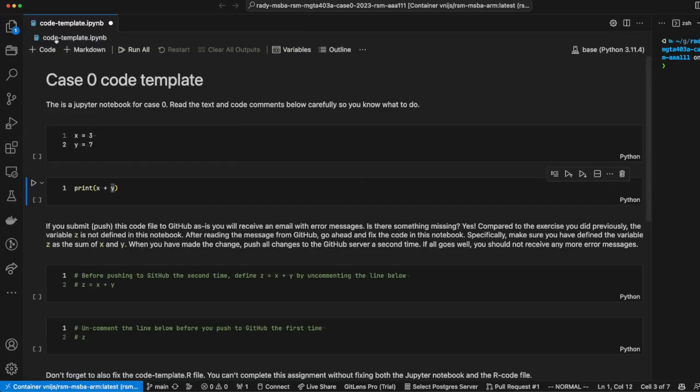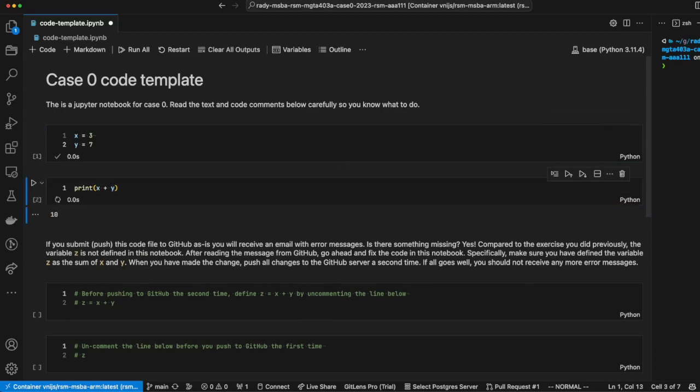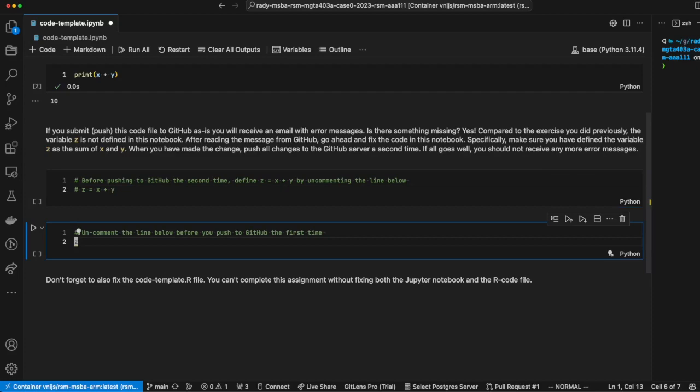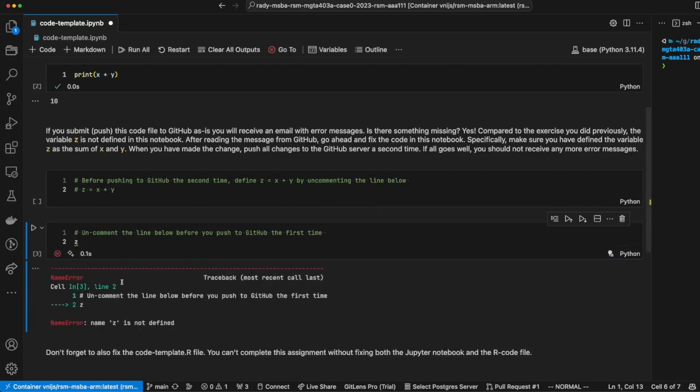Open that up. And there's some very basic Python in here to define a couple of variables and print them. Let's run that. There we go. And now it says here, before pushing to GitHub the second time. All right, so what we want to do is see what happens if we run the code like this. If I try to run this code, will it work? No, because Z is not defined.